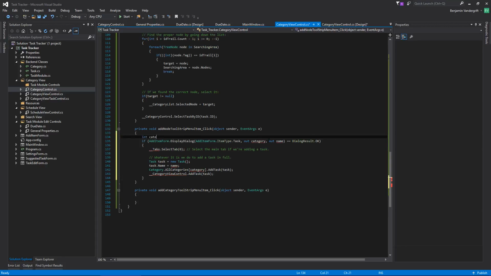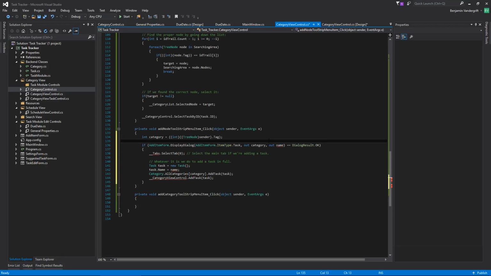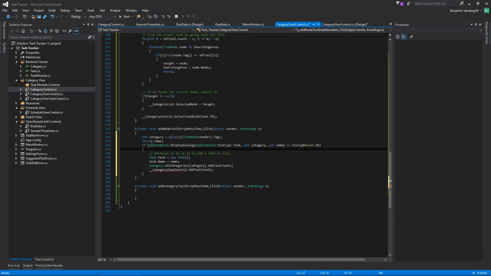I need int category equals, oh, this is going to be ugly. Int pre-node sender dot tag, and then string name. Don't need to do this. And then I can just call add task. Theoretically, that should do what I want.